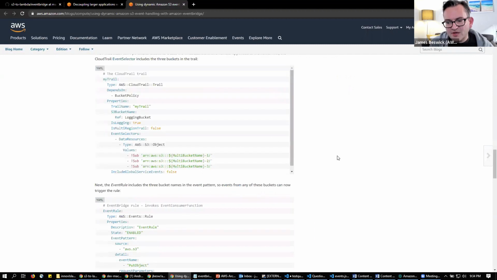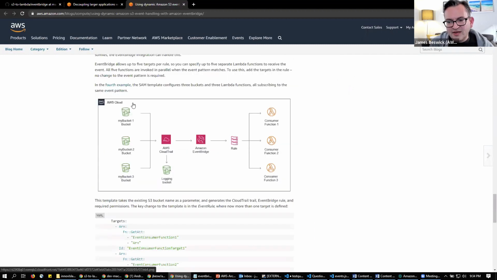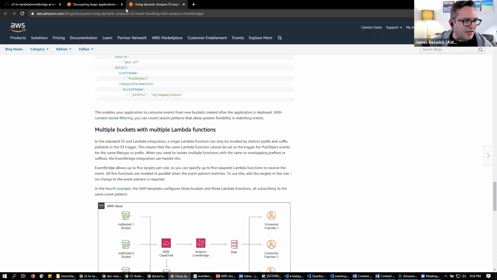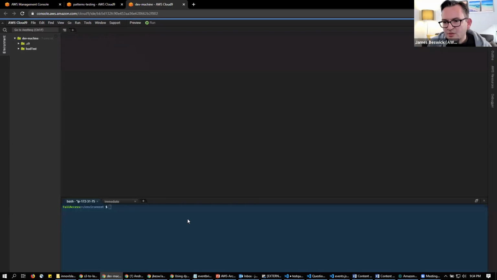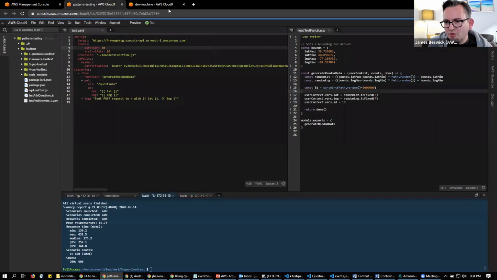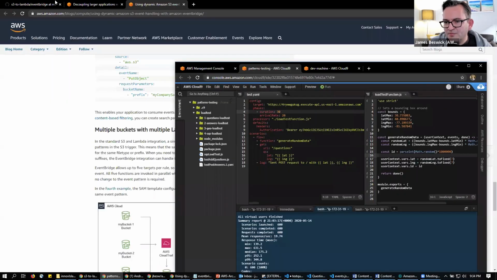And in the most extreme example, you could essentially take lots of buckets in this case and use a rule to feed lots of functions. So what I can do is I'm going to show you this very quickly. It doesn't take very long to deploy. So we'll take this, if you want to try one of these, let me just move this. So I've got Zoom panels everywhere.